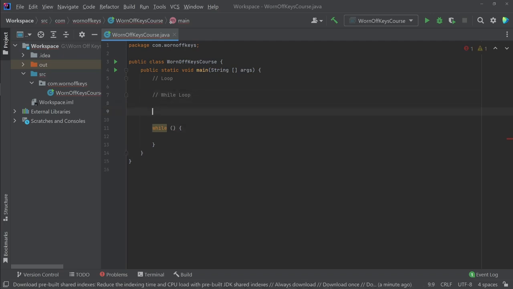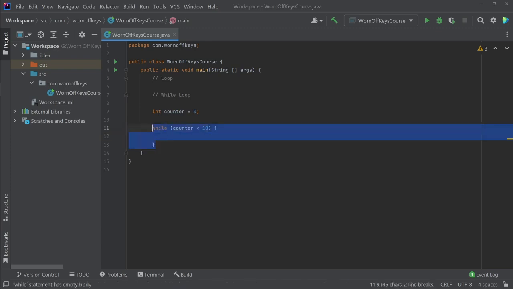For example, I can make an integer called counter and set this equal to 0. I could then say while the counter is less than 10, I can then go inside of the while loop and everything inside the curly braces will be run as long as this condition right here is true. Now currently, this would be known as an infinite loop because counter is never changing. It's always 0. So counter less than 10 is always true. We want to make sure that we actually change the state of counter where it being 10 or greater is a possibility. That way, we don't get stuck in this loop forever.